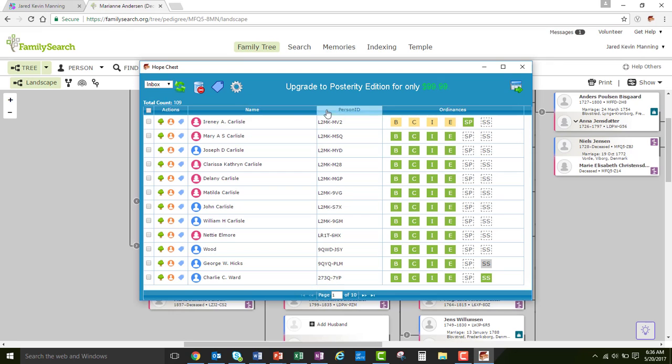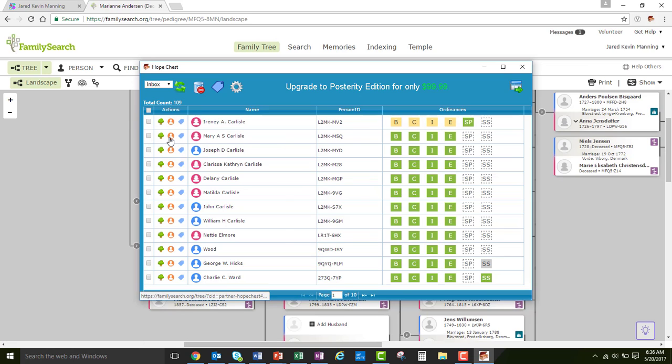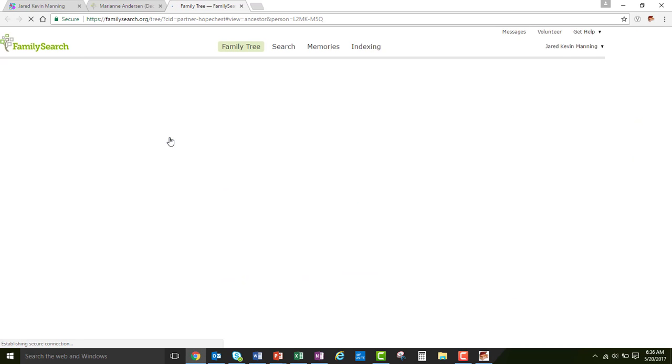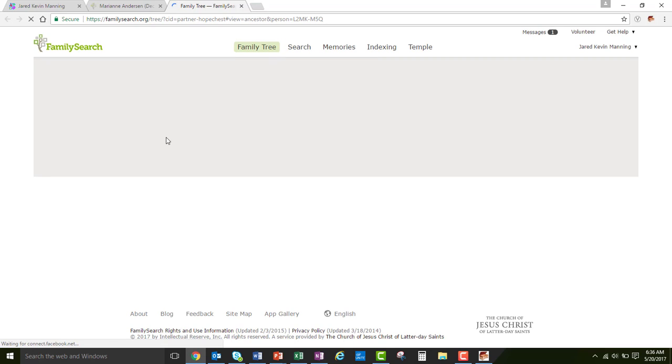You can see that from this name that I selected, there were 109 results returned for people that do need temple work that are descendants of my original selection. So here we can see the list. There are 10 different pages, but as we select this person icon, it will pull up more information about the person that needs the work done that it found.